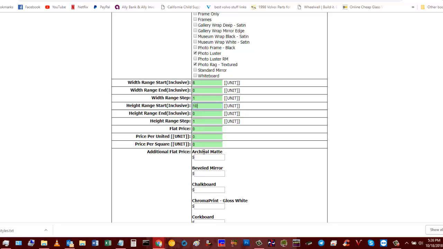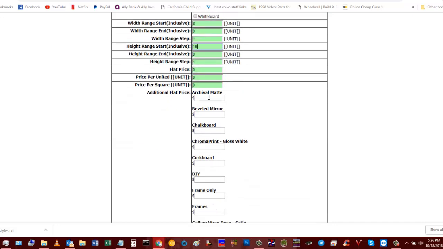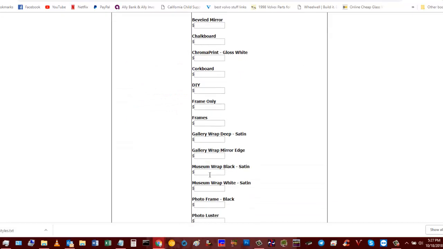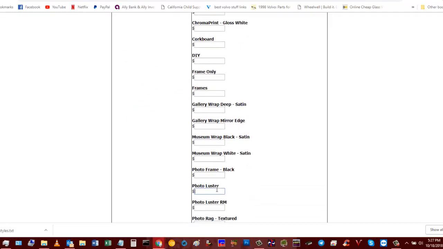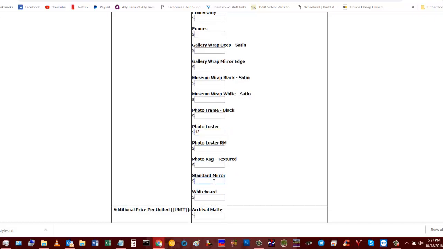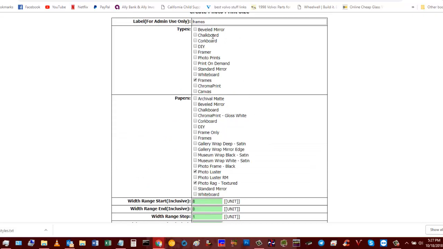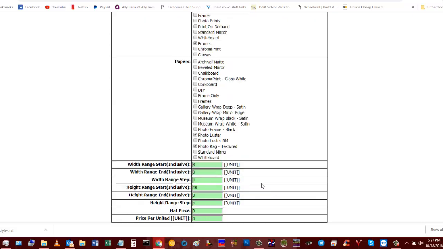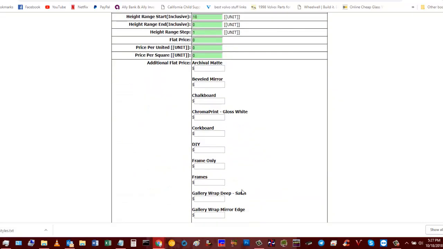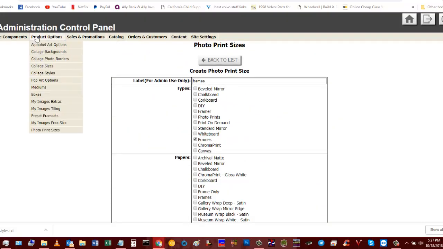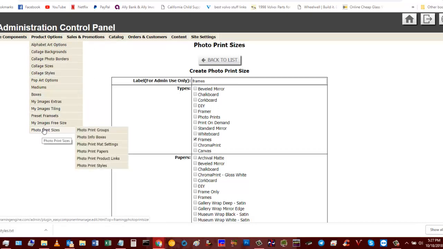So here you would most likely have a set price. You would just have a flat price for each one of the mediums. So if we were offering it in Photo Luster for $12 and Photo Rag for $14, you could save this, and it would show in this style with these papers. It will show 8 by 10 or 10 by 8 with these prices for each one of those papers. So you would save that, and then that would be available. So that's how you handle sizes, a set size or a range of sizes.